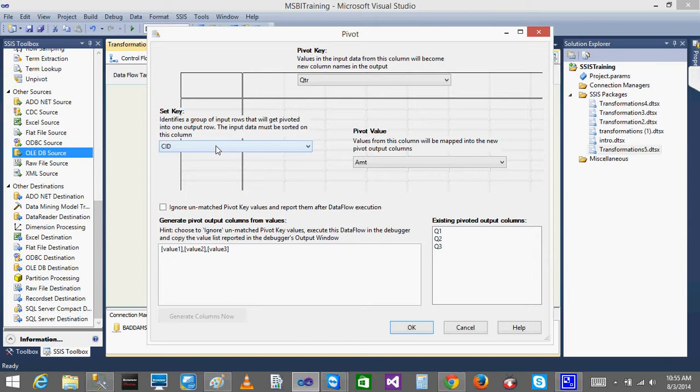So this CID is nothing but the pivot key value 1. Quarter is nothing but the pivot key value 2. We are given the pivot key type 1, 2, 3, right? So amount is nothing but the pivot key value 3. So like that. So don't do anything here.